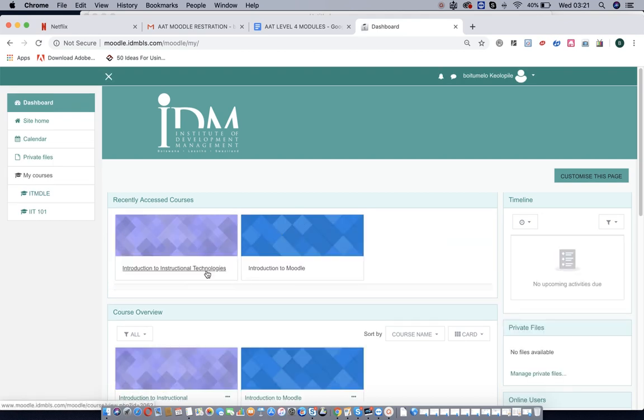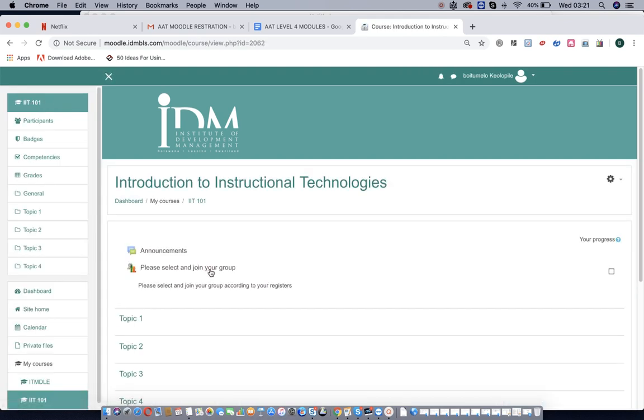and then you go to your module. As you can see, this is a plugin. We have come up with a plugin that will help the student to be able to register themselves. So I'm going to show you how it is done.